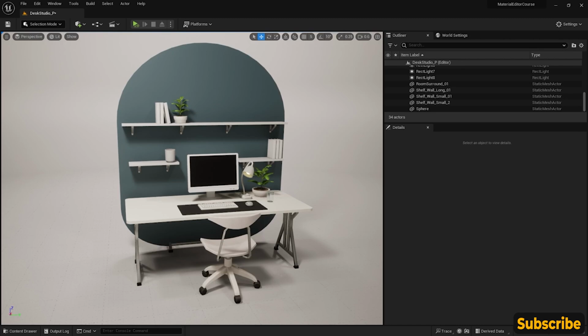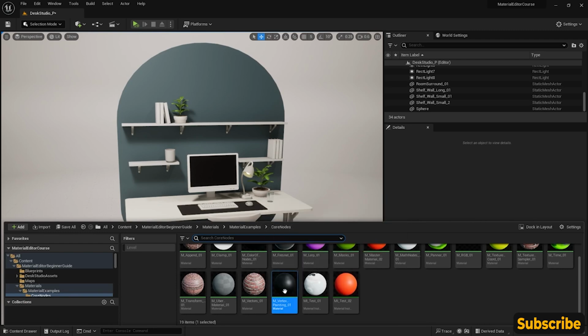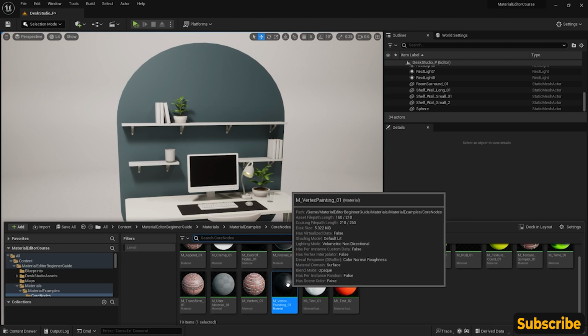Let's talk about vertex painting, what it is, how we use it, and the limitations of vertex painting when it comes to Nanite. So the very first thing we're going to do is make a material. Inside of the content drawer here in the core nodes, I just made a material called M_VertexPainting_01.